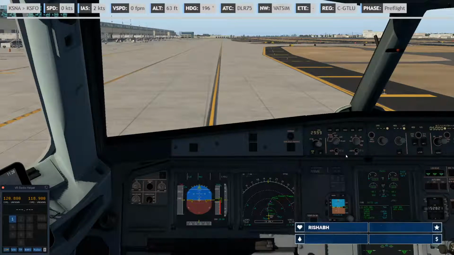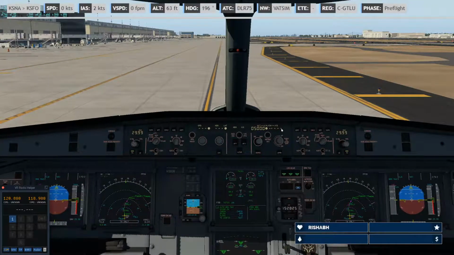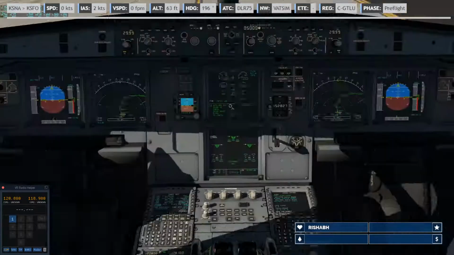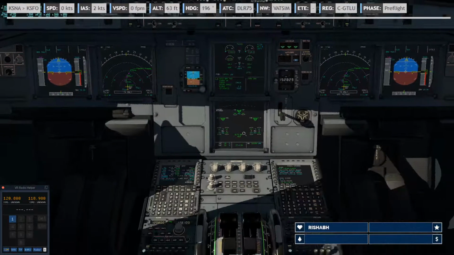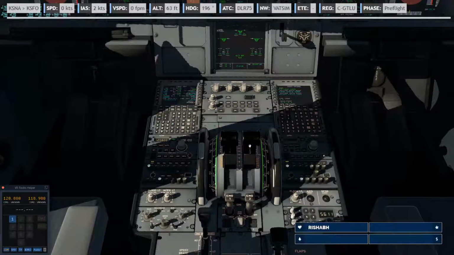Brake max. Cabin check. I'll hold off on that. Spoilers. Flaps at takeoff. Flaps 2 set.